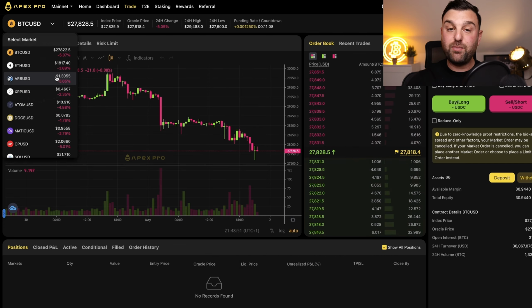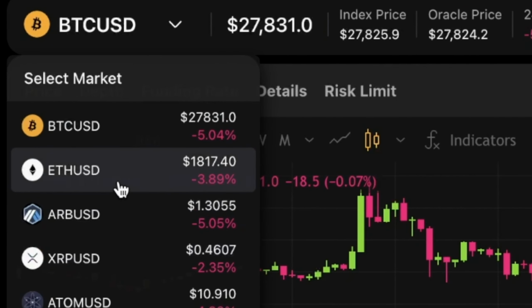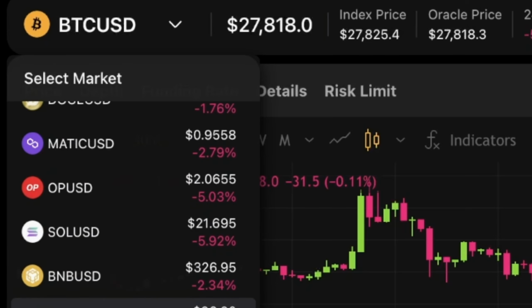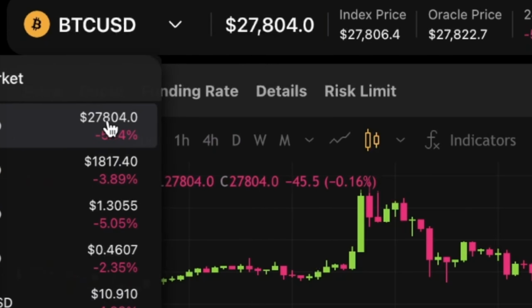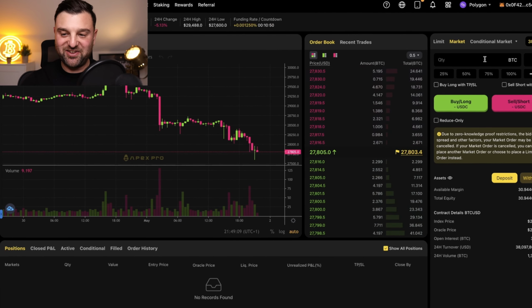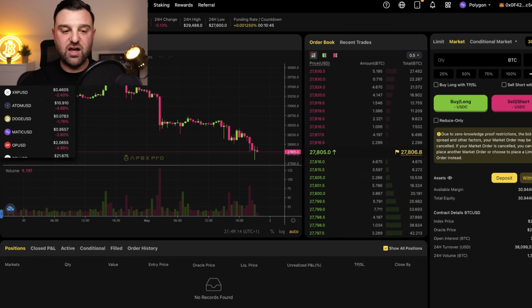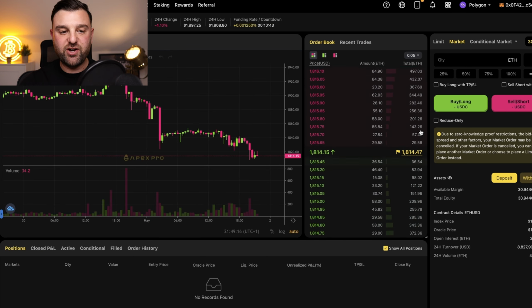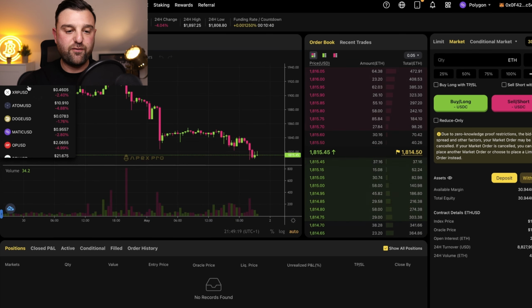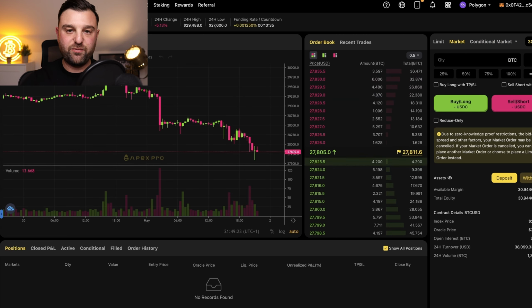At the moment, at time of recording anyway, it might be different when you're watching this, you can select between these assets: Bitcoin, Ethereum, Arbitrum, XRP, Atom, Doge, Matic, and a few others. So we'll just do an easy example. Bitcoin, we're in USDC. It works just like any other exchange. You can select your leverage, up to 30x leverage for Bitcoin. I think for the others, it varies a little bit. So Ethereum is 30x. For example, XRP is going to be less, up to 15x. But generally about 15 to 30x leverage if you need the leverage.